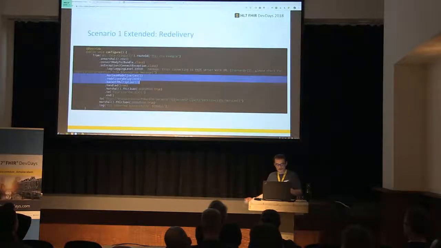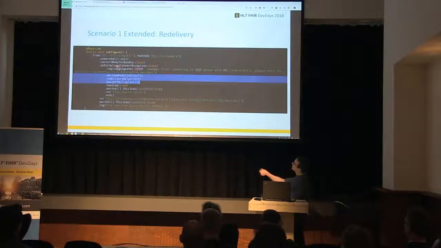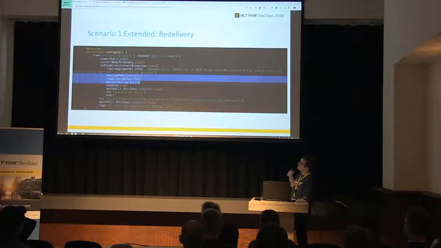All right, so redelivery. Say you have some network problems, or your route starts up before your FHIR server starts up. You're going to get a connect exception, right? So here it's the same construct, on connect exception, do some error logging, and say you want to redeliver your message at most 5 times.